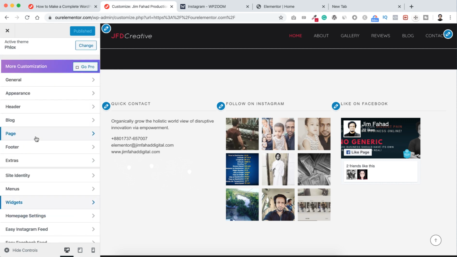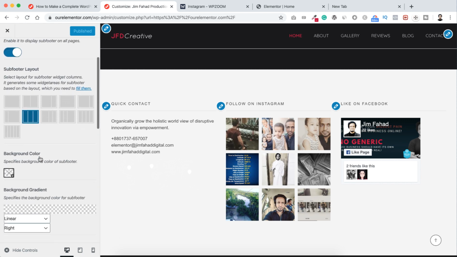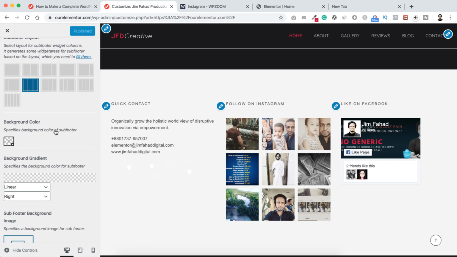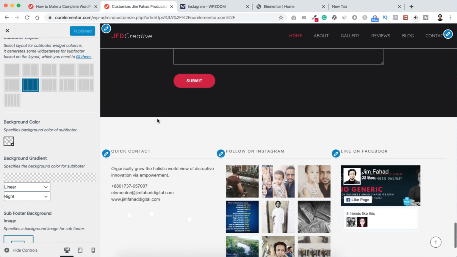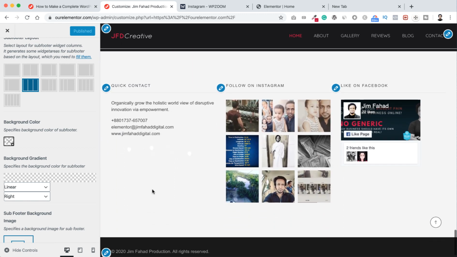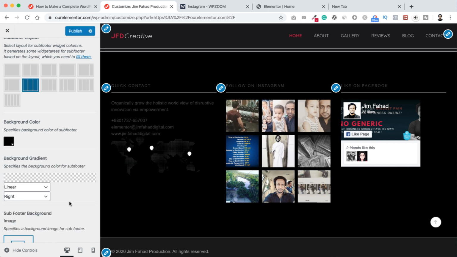Now click on footer and click on subfooter. Now scroll down. Here you can see background color. If you have a look on our whole website, it looks dark, but this area looks whitish, so I also wanna make this area black. So click here on this background color picker here. I wanna make this solid black. Now click on apply. Now you see we cannot read this text properly, so let's scroll down.